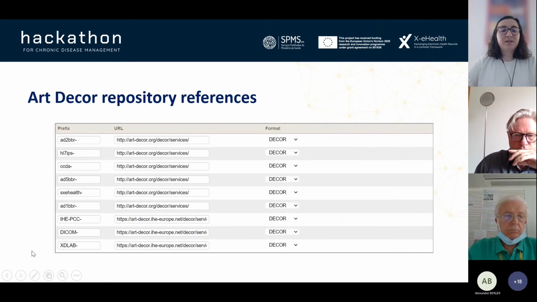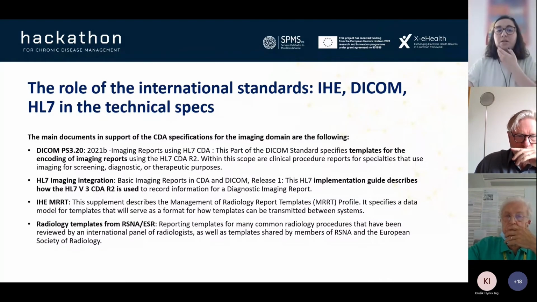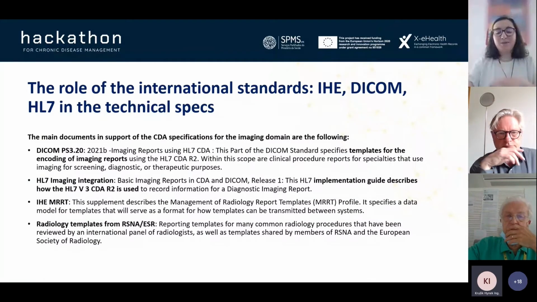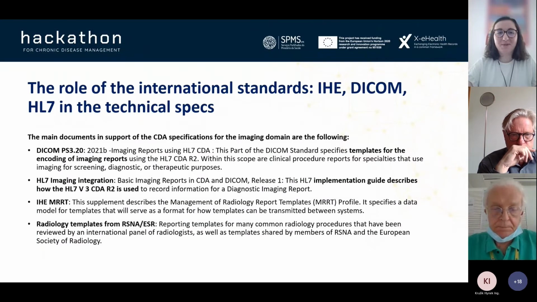If you go into Sophia, should we also mention the XDLab profile in the previous slide? We did not use it for imaging. I thought this hackathon would cover lab as well. No, it already did in the last webinar. Here it's just a focus on the imaging part. So we did not use lab profiles for imaging.